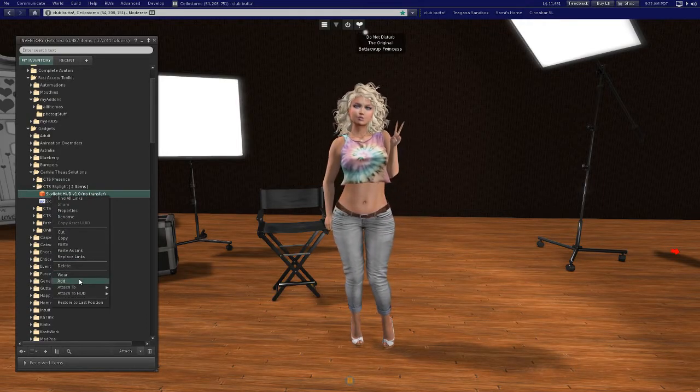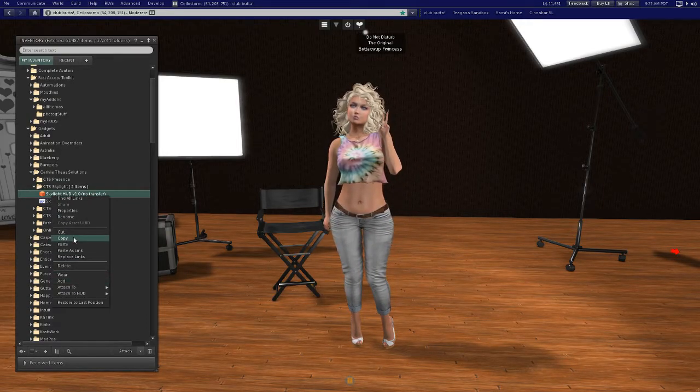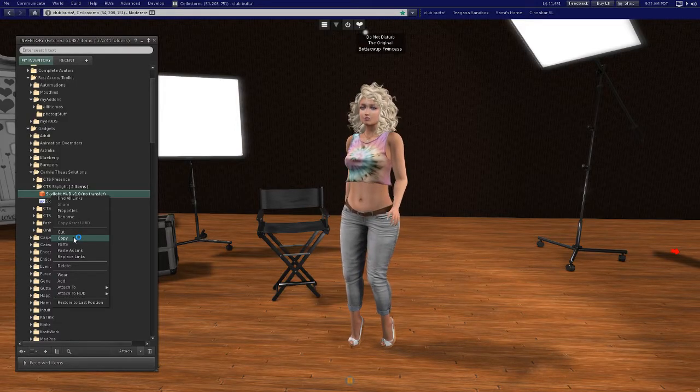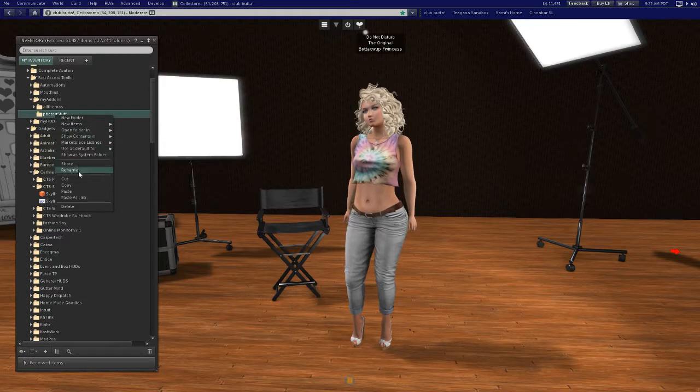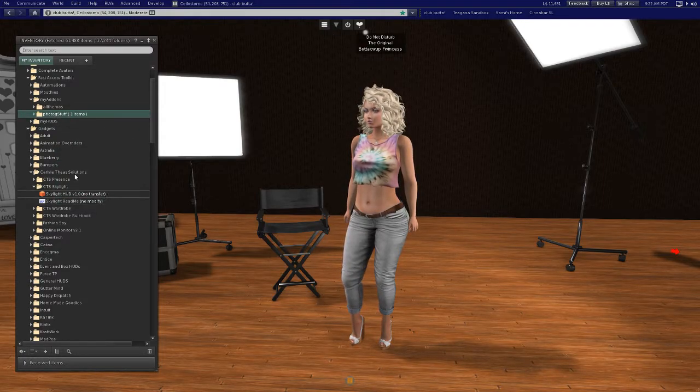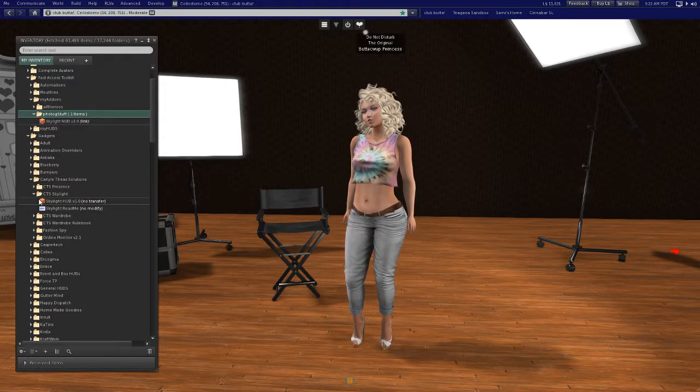This is what I use to control my wind lights and my camera angles when I'm taking pictures. So I'm going to go ahead and copy that, and I'm going to paste it into here as a link. So now I've got one link in here to the skylight HUD.